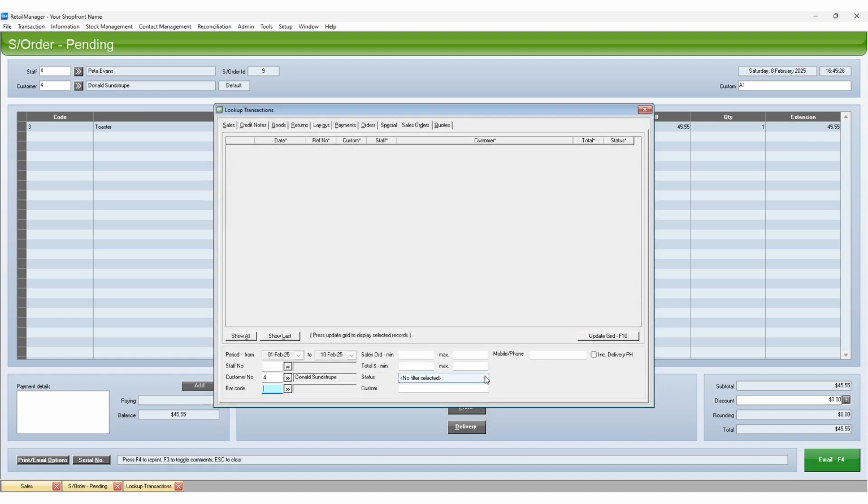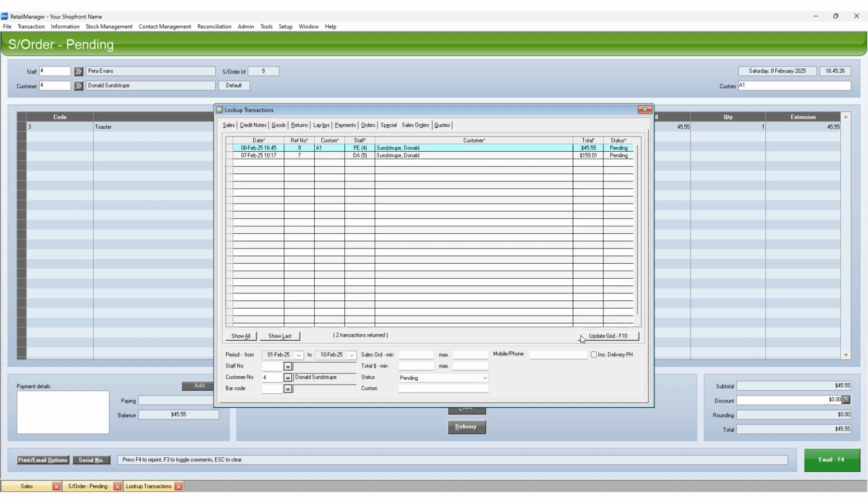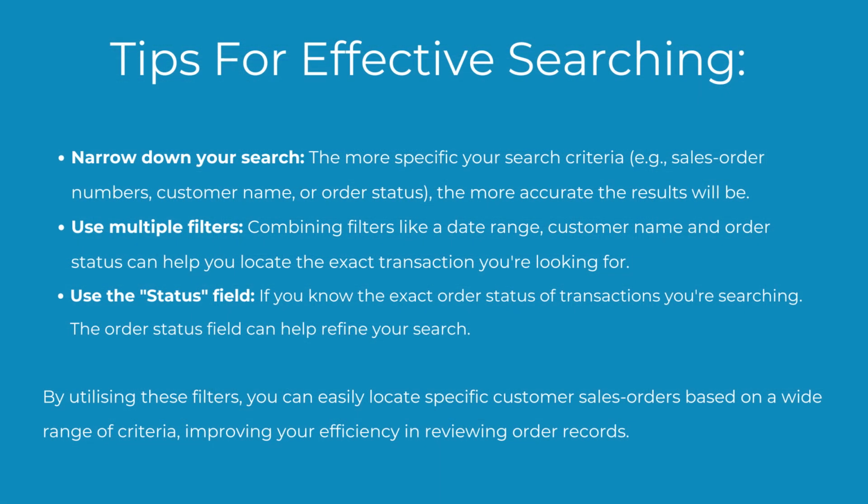Choose one of the order statuses from the drop-down list, for example, Pending. After entering your search criteria, click Update Grid or press F10 on your keyboard to refresh and display the results. This search will show all pending customer sales orders associated with Donald Sunstrup during the specified date range. Tips for effective searching.